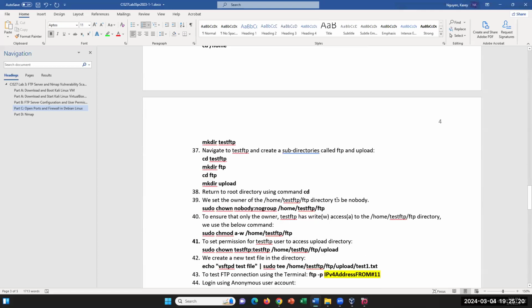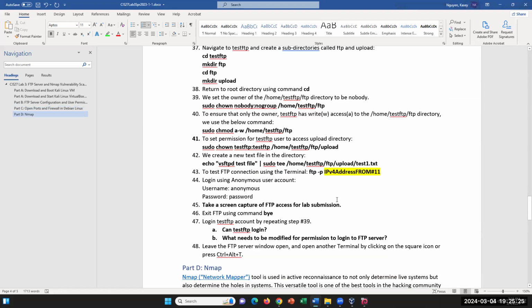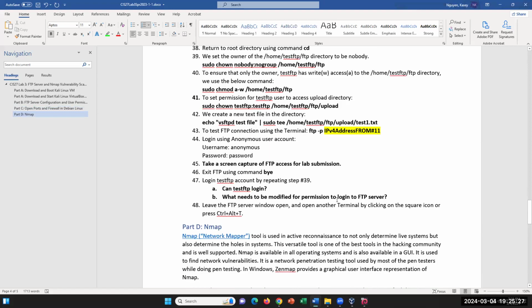Which one is the INET address of the system? The second purple one. The 10.